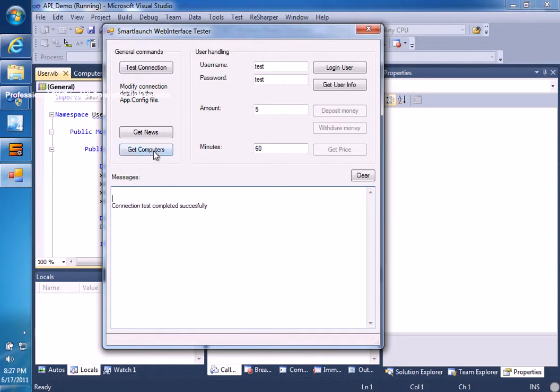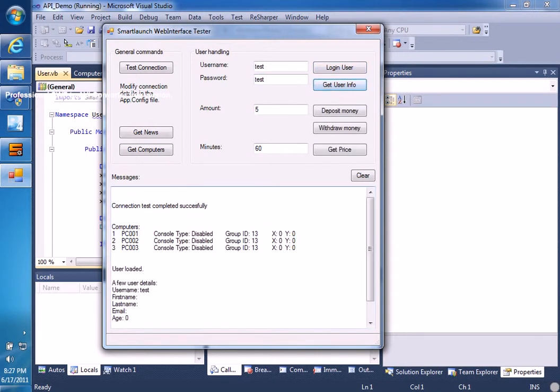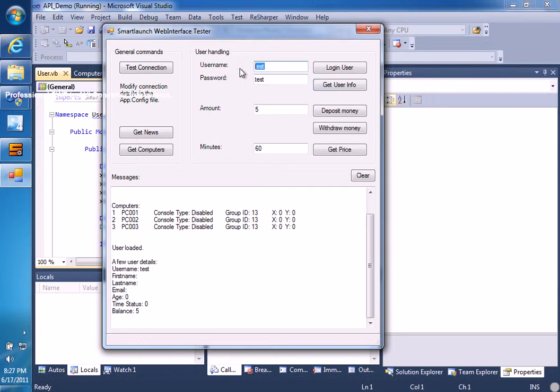Now I can, for instance, get a list of all the computers in a specific layout group. Usually that's called the all computers layout group. You can even get the positioning of the different computers. In this case, I have not set up anything, but that will come automatically as you use the Smartlaunch administrator. Besides that, I could get user information. Let's say I want to get information about a specific user. I just type in any username, in this case test, and I can get some specific details. There's of course not much in my sample demo here, but you get the idea.